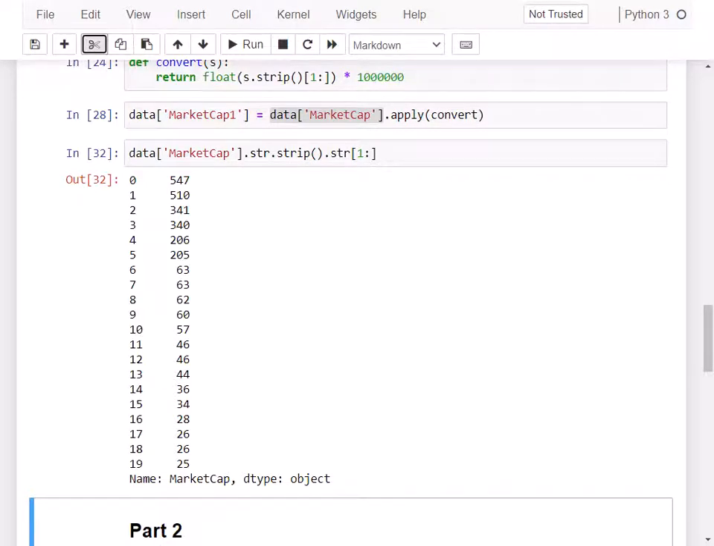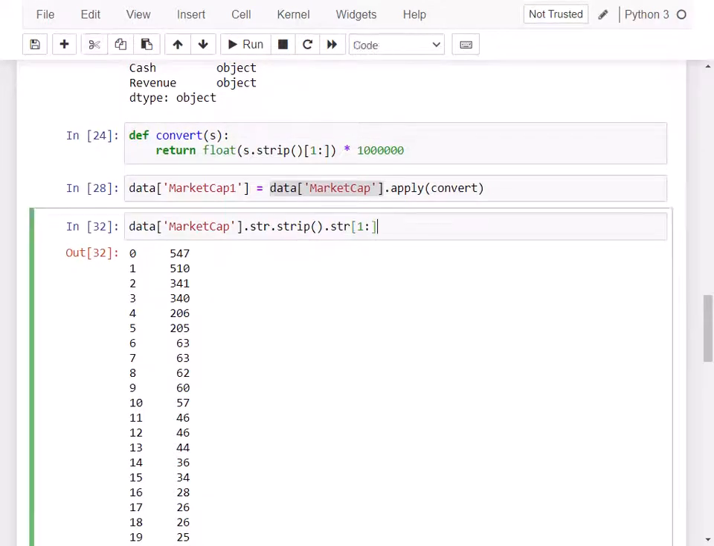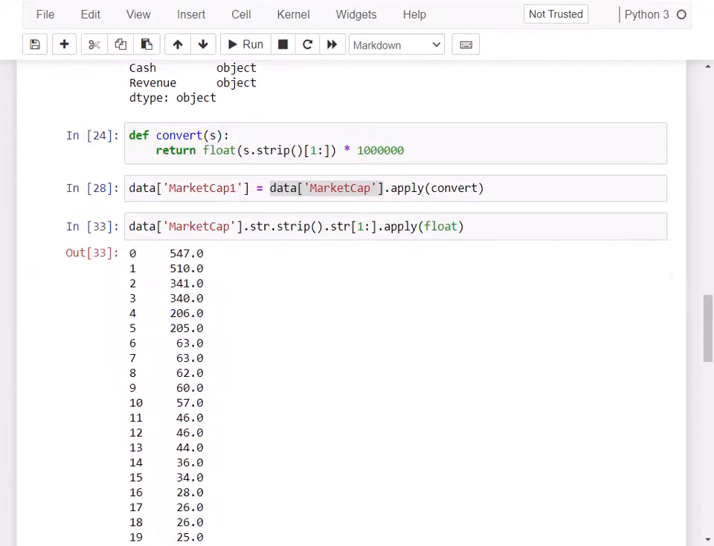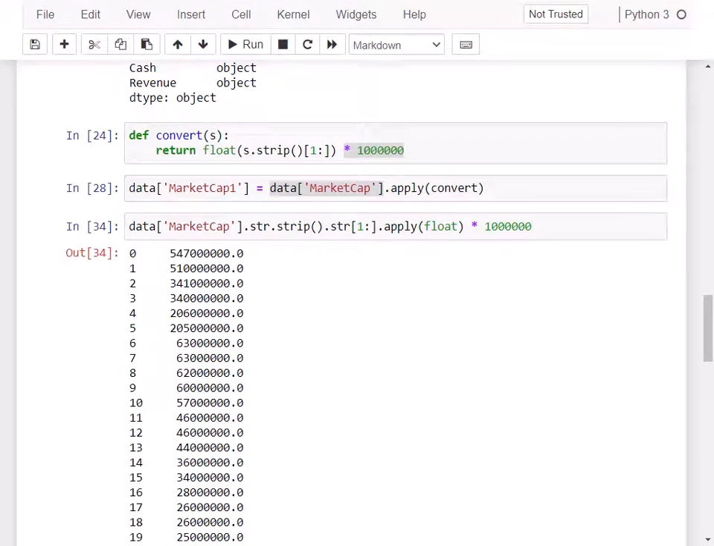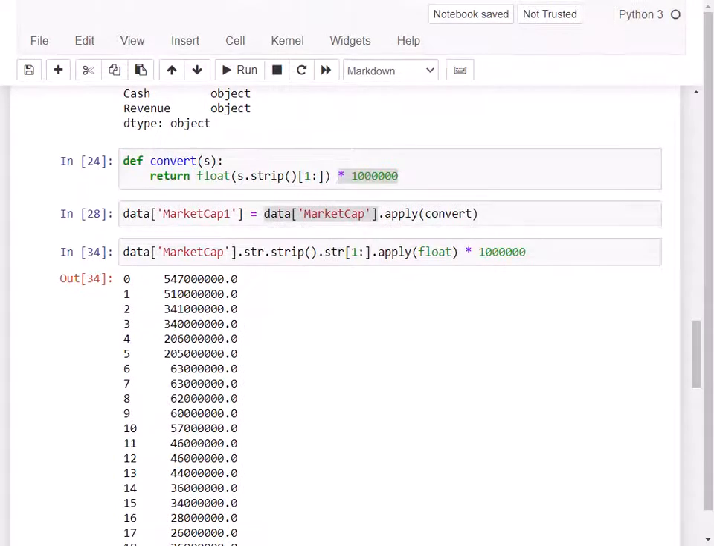Now I want to convert to a number, so I can do either apply int or apply float in this case. And that's going to give me the float, and then I can multiply by 1 million, and that's going to give me the results in million. So either way, those are equivalent. This one is more generalizable for anything you want to do on any element in a series. This one is faster if you master the vectorized string functions. And they both are going to give you the same thing.